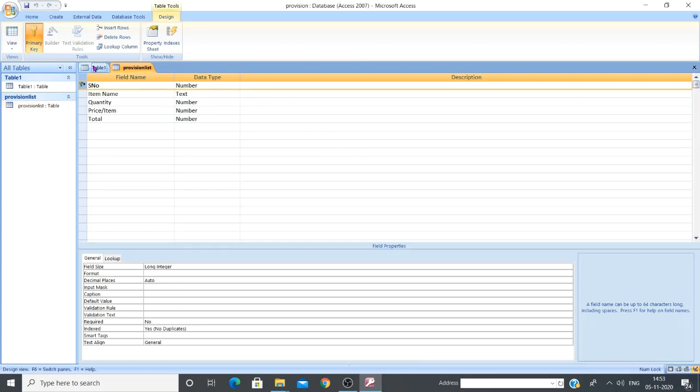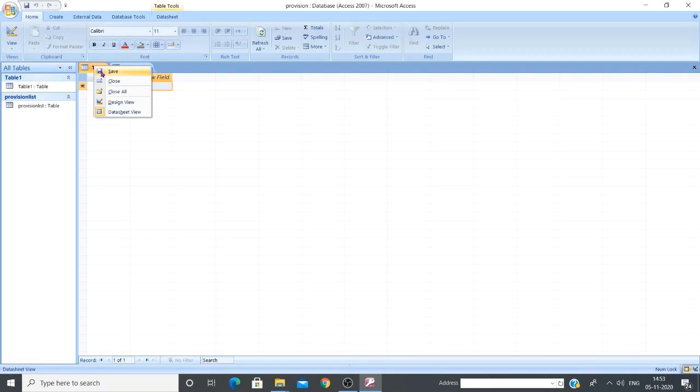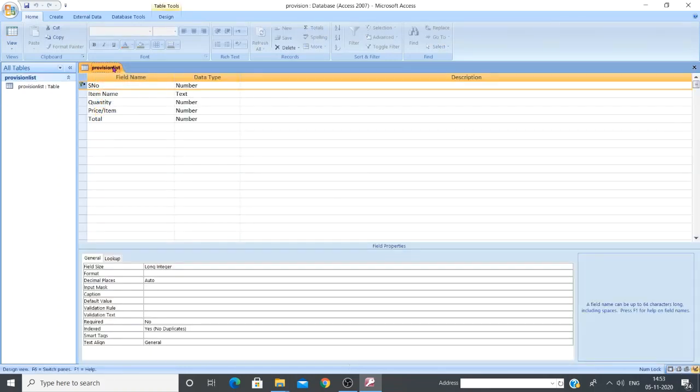You can see here table 1, it's nothing, so if you don't want it, you can just close it. Okay, so we have only one table, provision list. This is the table we created, this is the table we designed. Now we have to enter records.